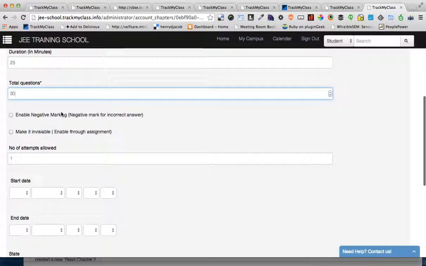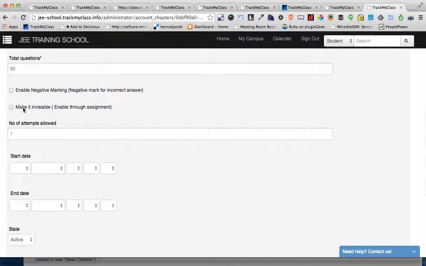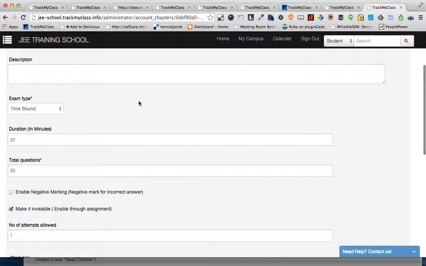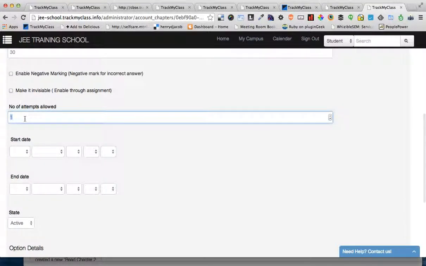You can also do negative marking. If you enable the negative marking, then the minus applies from the global setting if you have not configured it. The other option is make it invisible. That means this online exam can be assigned to a particular class through an assignment. I'll cover that slightly later. And the other option is the number of attempts allowed. By default it is 1, but for practice exams, you can allow the student to take that same exam multiple times.